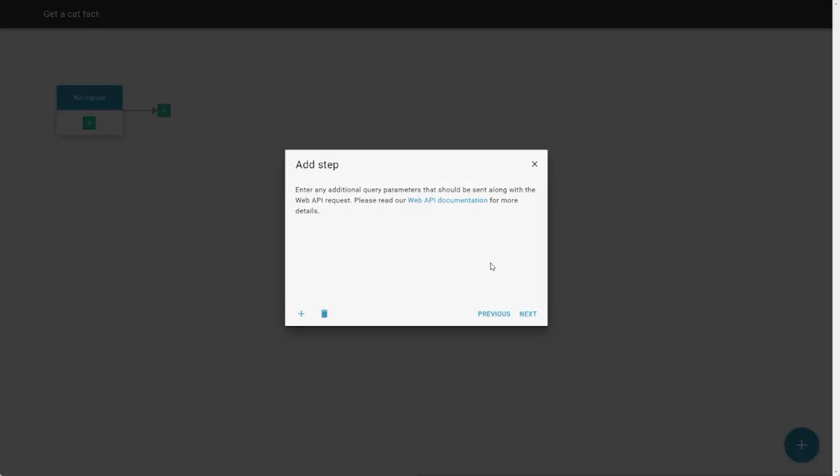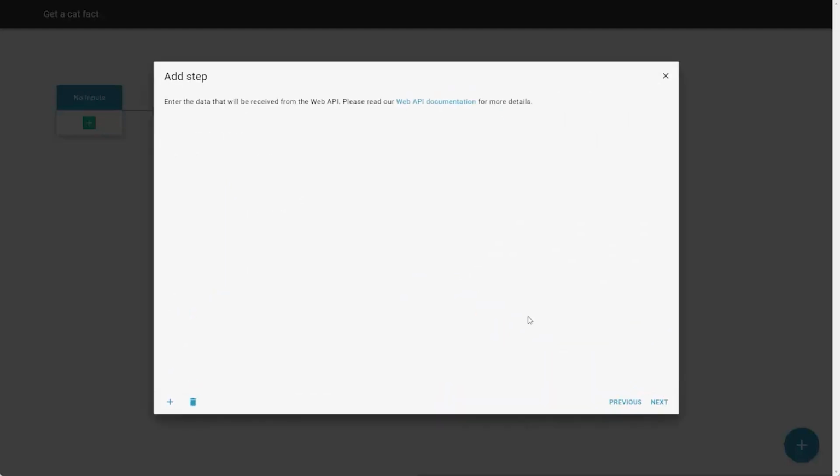We can skip the additional query parameters since our API doesn't require any. Also, no additional headers are required and no cookie values. The catfact API returns data as JSON, which is the most common format. Now we can structure the response data that the API sends us.